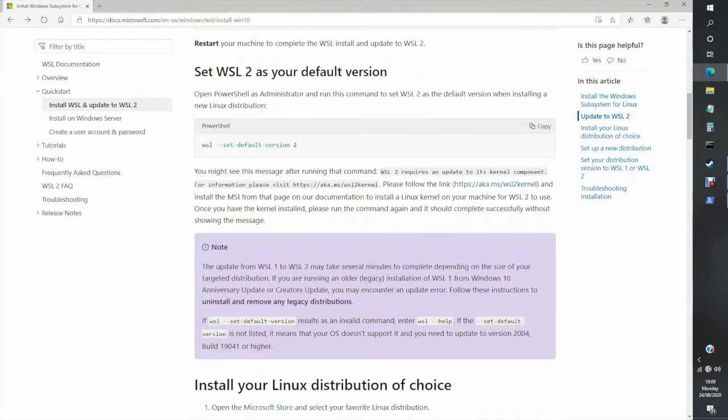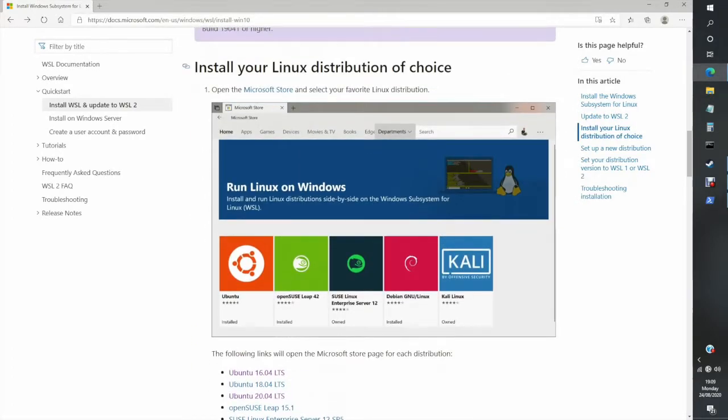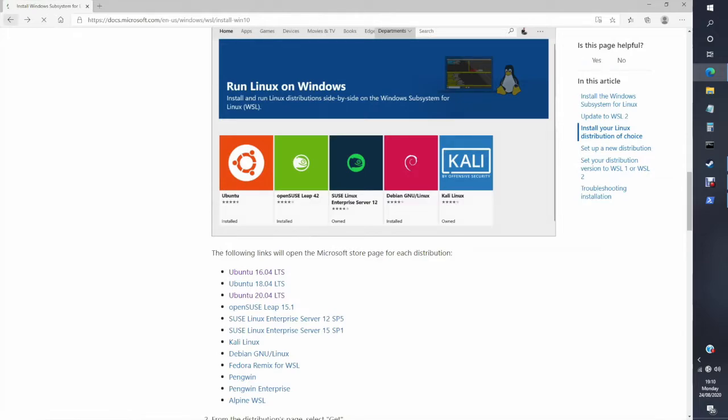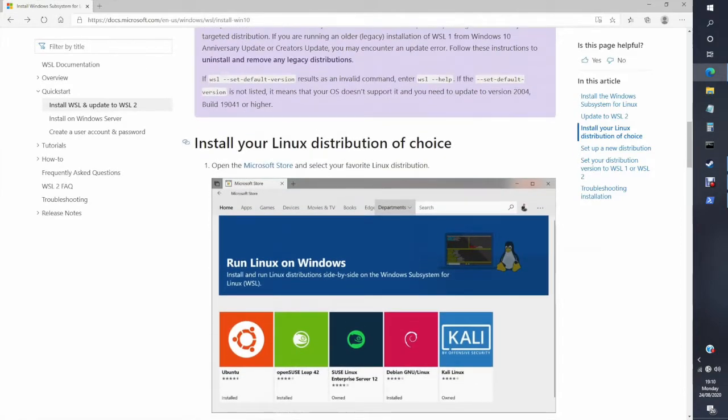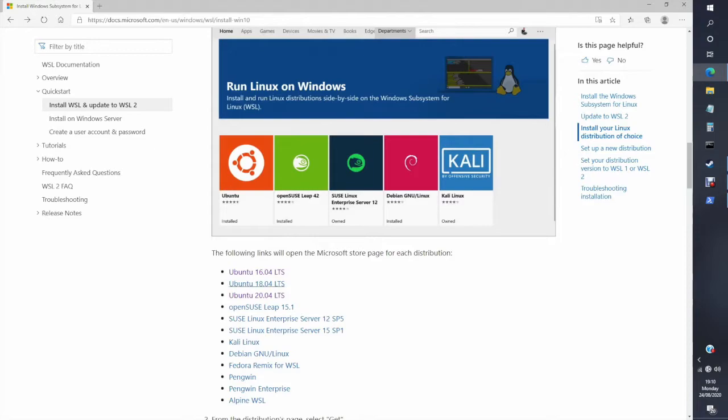Once that's finished, we then go back to the web page and we scroll down to the heading install your distribution of Linux. Now, these distributions are basically just different variations of Linux. If you're starting out, the differences will be subtle and you won't notice them, so it doesn't really matter which one you install. For the purposes of this video, we're going to be installing the Ubuntu, the second one on the list.